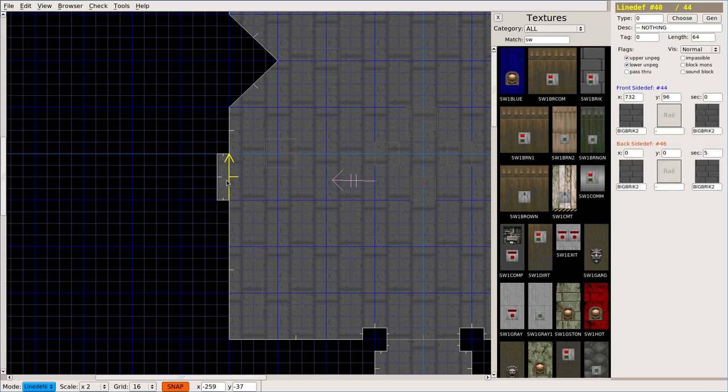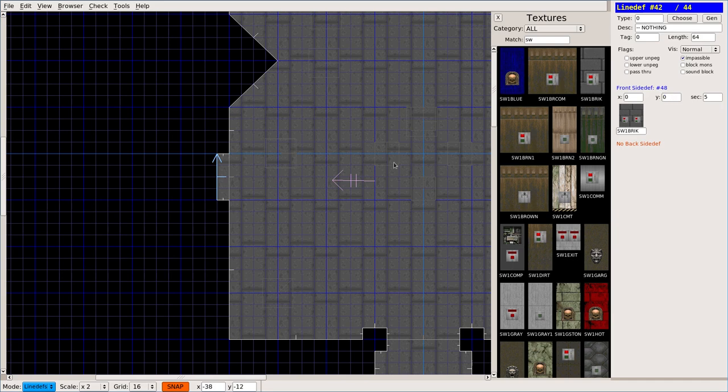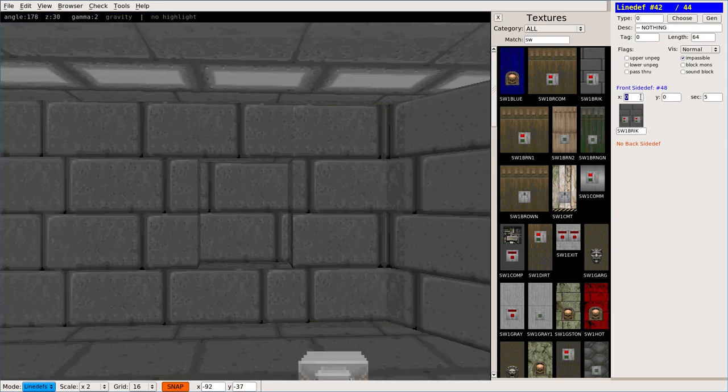But our switch isn't lined up, so I'm going to select that wall back there that has a switch. And I always start off at 0, 0. Just makes it easier. And now I'm going to move it Y. I want to move it up. I'm going to try 64. Oh, there's my switch. It's a little high. So I'll try something like 48. And there we go. We have a switch. And again, you can adjust it till it gets to where you want.